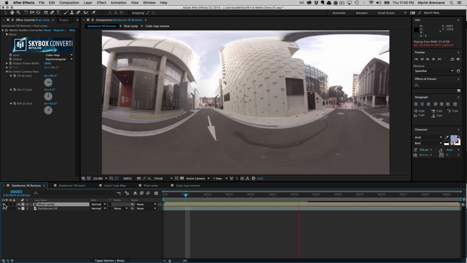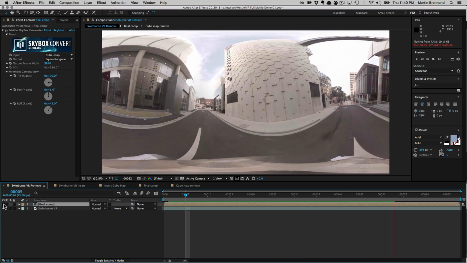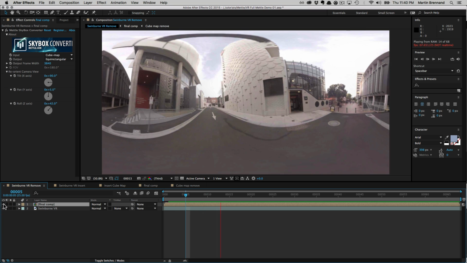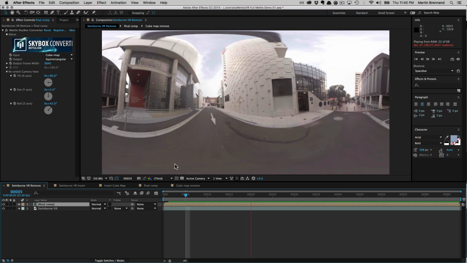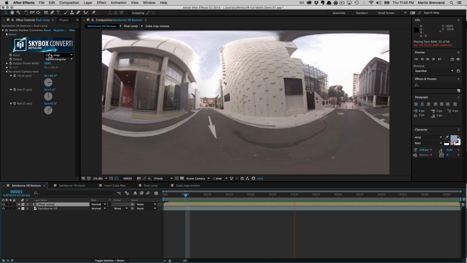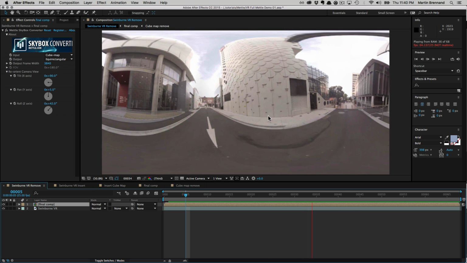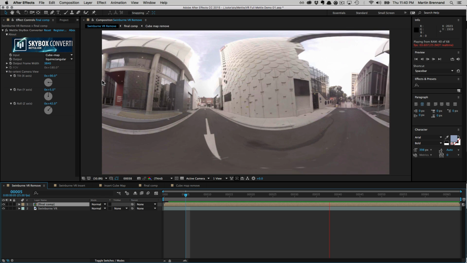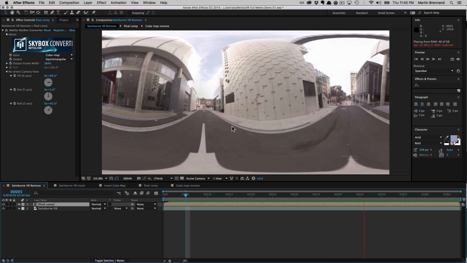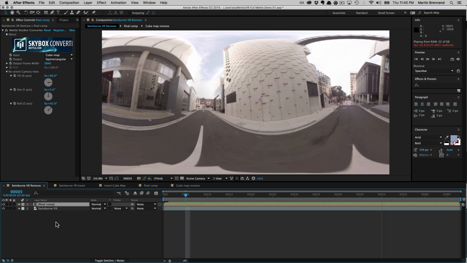We can see that that remove has worked incredibly well down here. If I turn off the final effect, we can see the original comp there with our rig. And then if we turn it back on, you can see how well it's removed down the bottom. So that again is just combining using the cube map from the Skybox converter to do a remove using the Mocha Pro plugin, and then reconverting back into the rectangular view using the Skybox converter again.